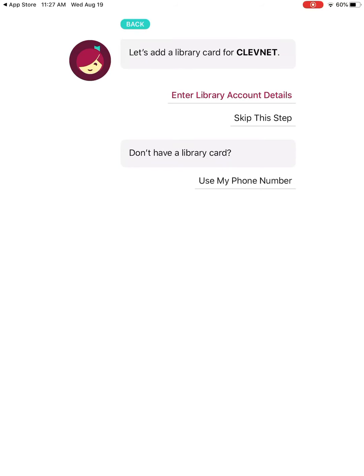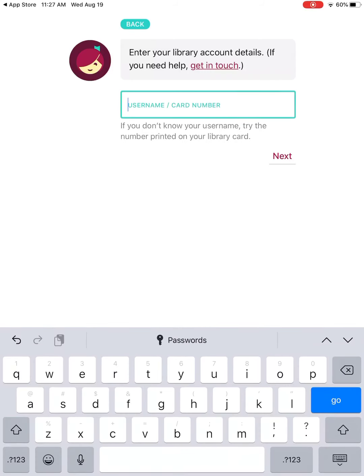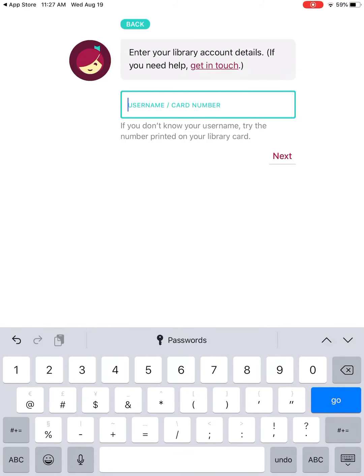So I'm going to say enter library account details. Hopefully you have your library card memorized because you use it so much, right? Okay, so that's kind of a joke, but it is kind of handy to have your number memorized.